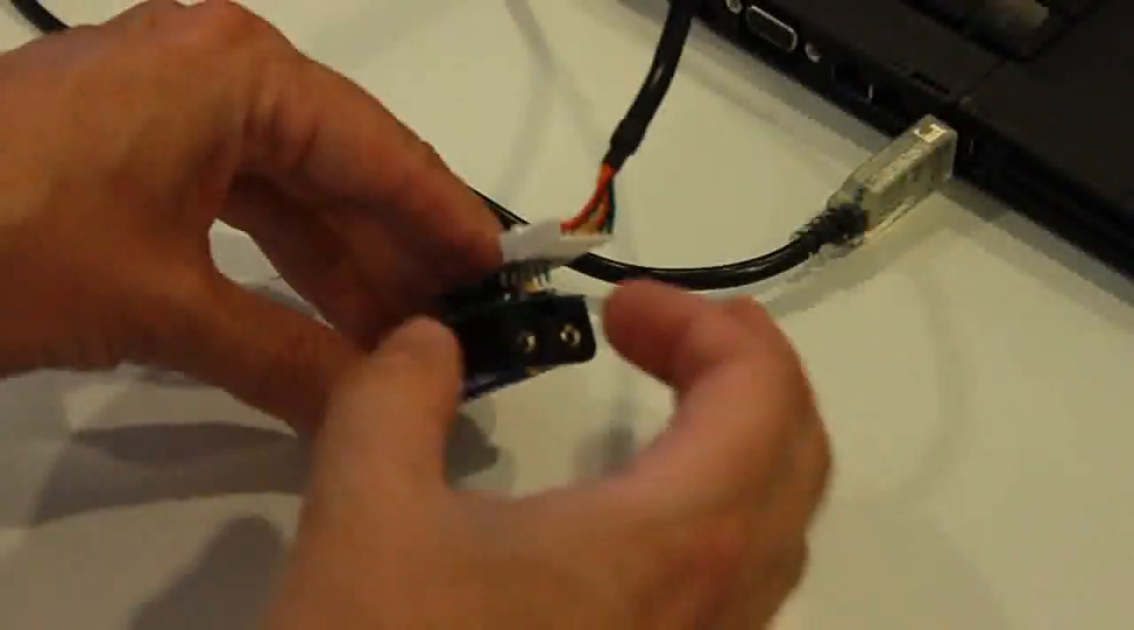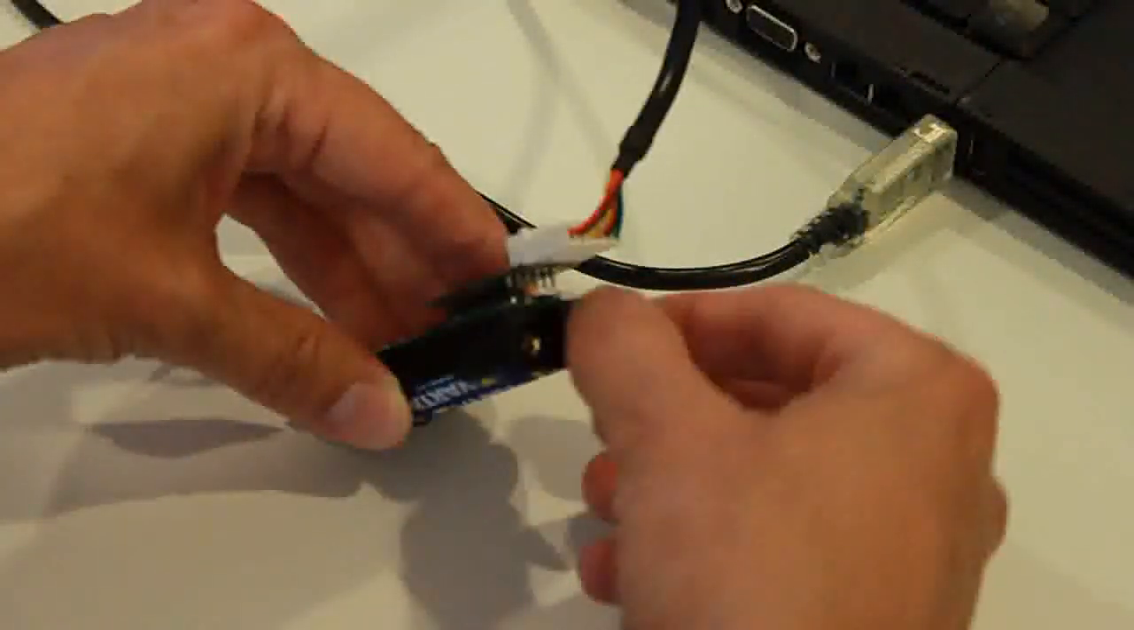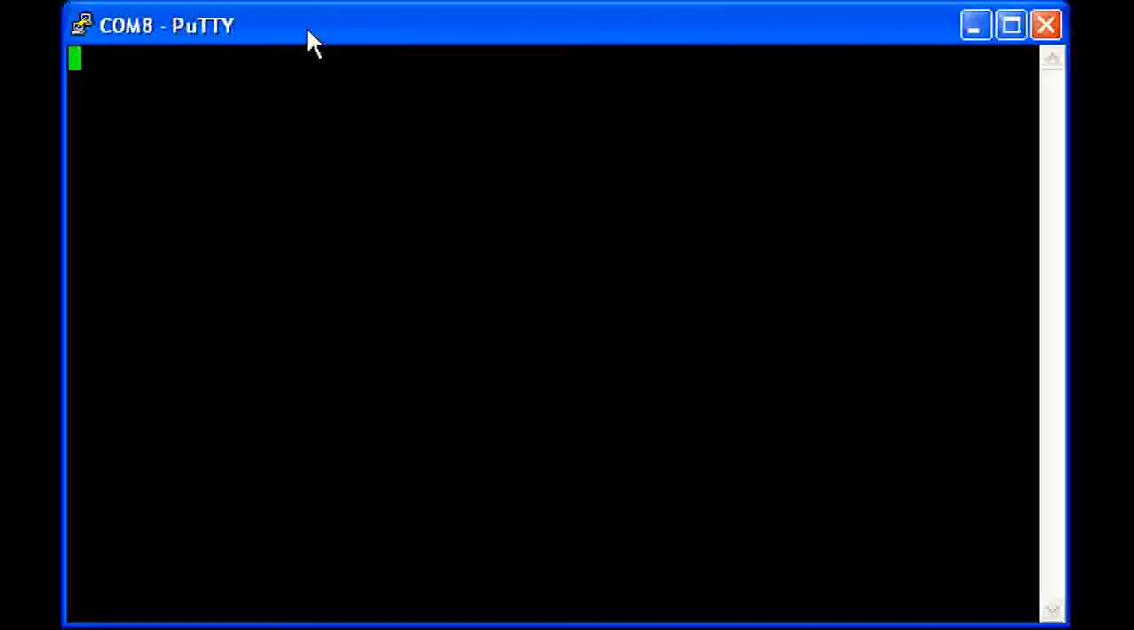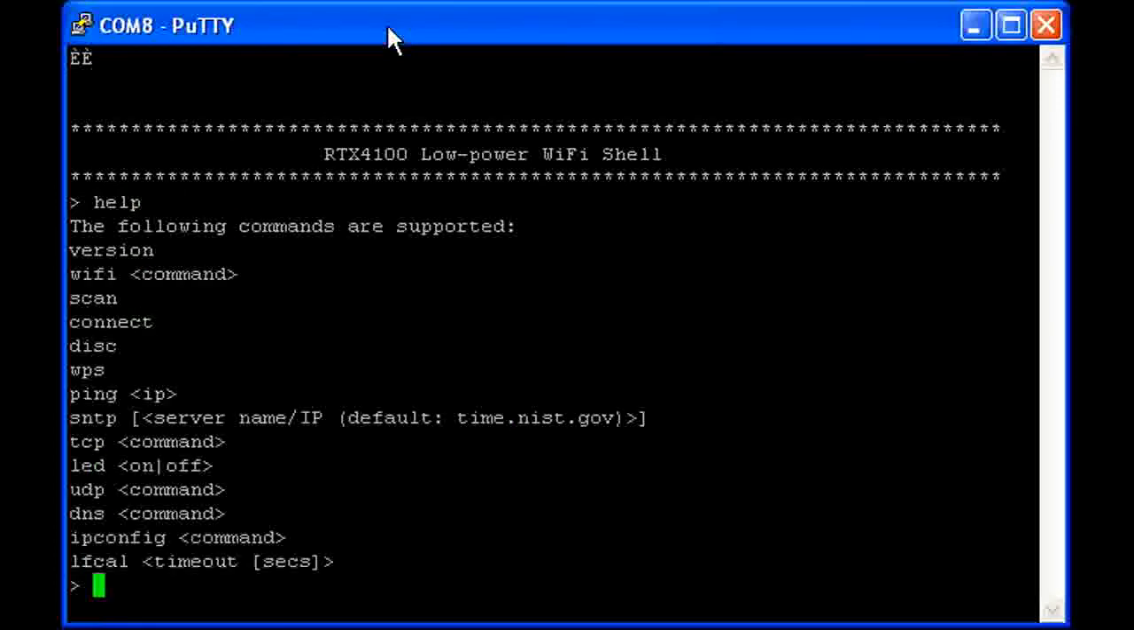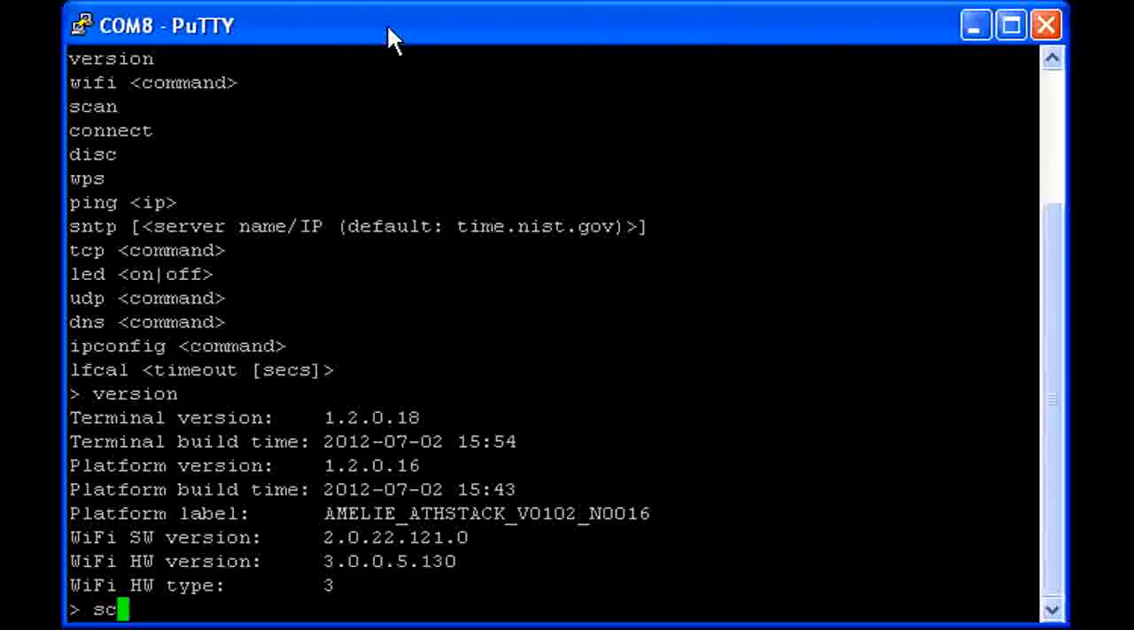Now, power cycle the WSAP module using the onboard slide switch. The WSAP module should start dumping data to PuTTY just like this. Type help into the shell to get a list of available commands. The version command will give you all the details of the EVK hardware and software versions.